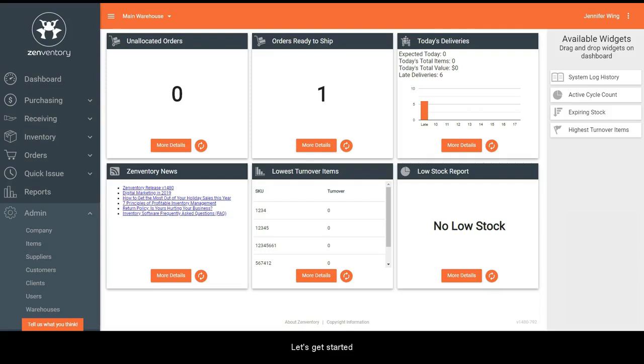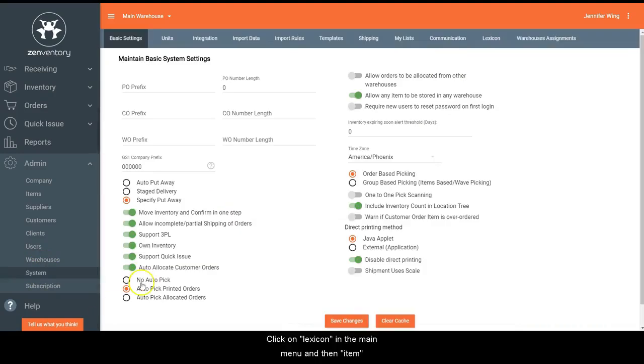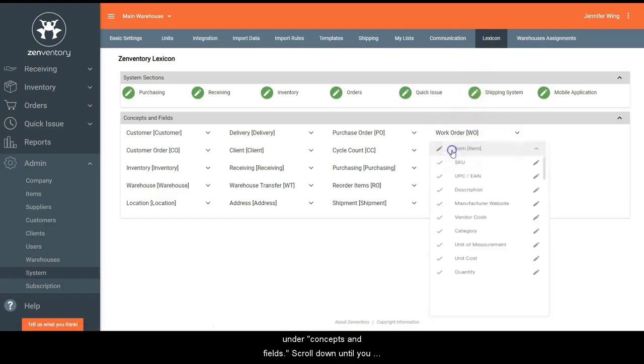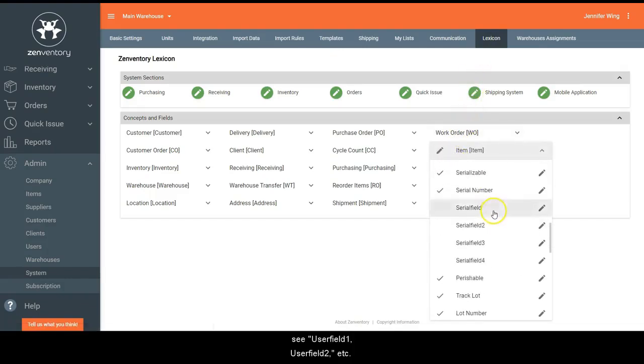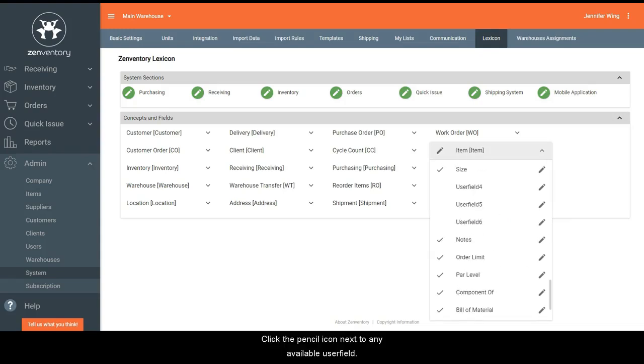Let's get started. Go to the Admin menu and scroll down to System. Click on Lexicon in the main menu and then Item under Concepts and Fields. Scroll down until you see User Field 1, User Field 2, etc. Click the pencil icon next to any available user field.